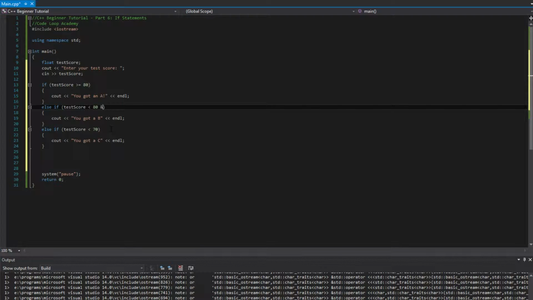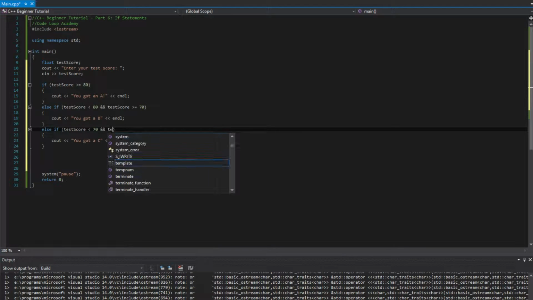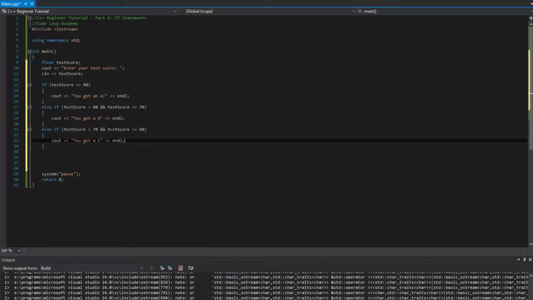Or we can say and, so both of them need to be true for the statement to pass. We can say test score is less than 80 and test score is greater than or equal to 70. And then that'll pass, and we just need to do the same thing here. So we can say and test score is greater than or equal to 60. Okay, so we got A, B, and C.